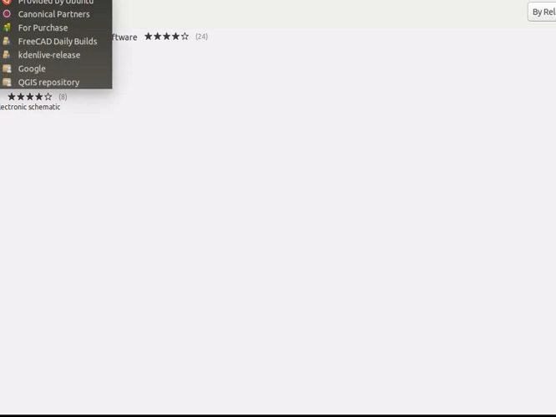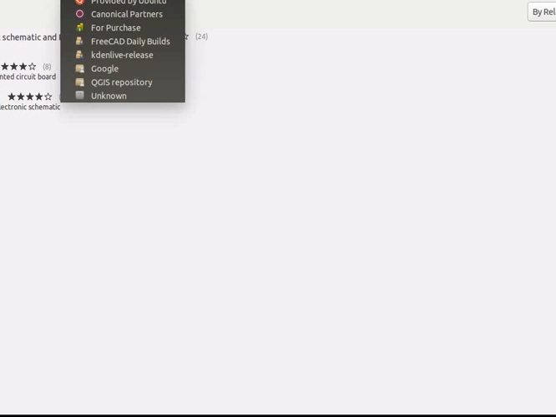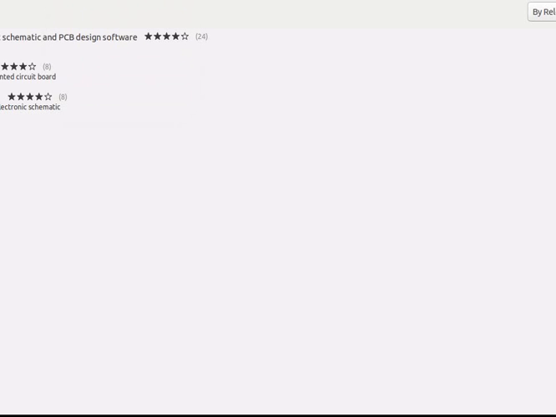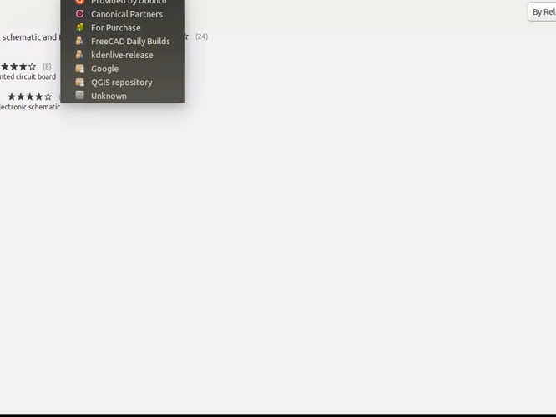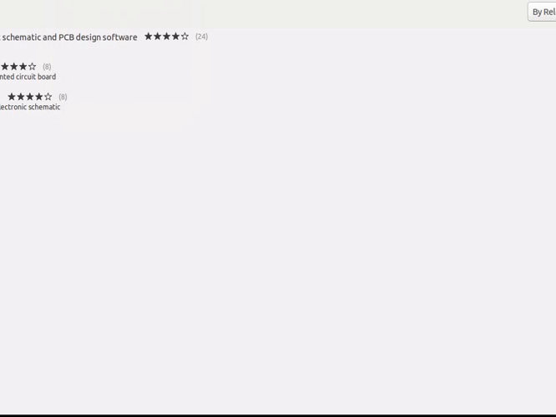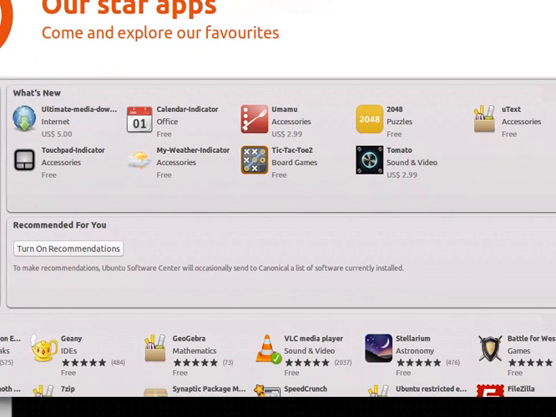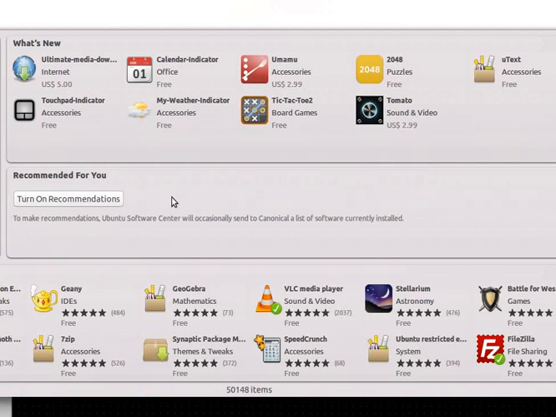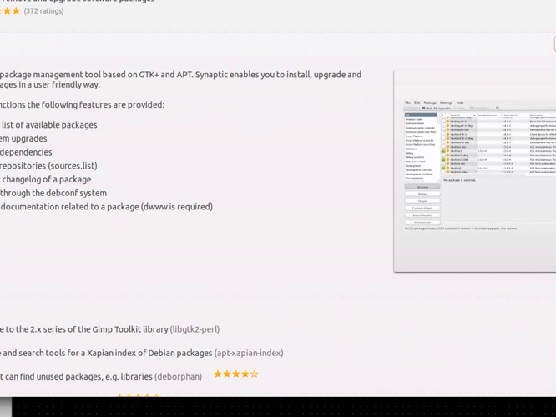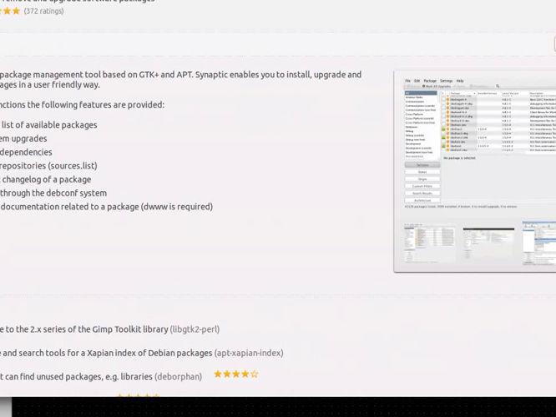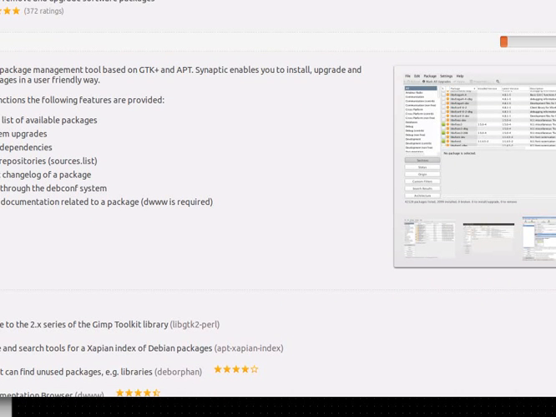Synaptic, let's see. Here it shows all software, Ubuntu, canonical partners for purchase, FreeCAD. It's not in there. Let's see, installed, canonical partners for purchase. I'm not seeing any. Where's Synaptic in Ubuntu Software Center? Don't see it. Oh, there it is. So I have to download Synaptic Package Manager. Okay, I'll install it. Now there we go. Got it. It's installing.